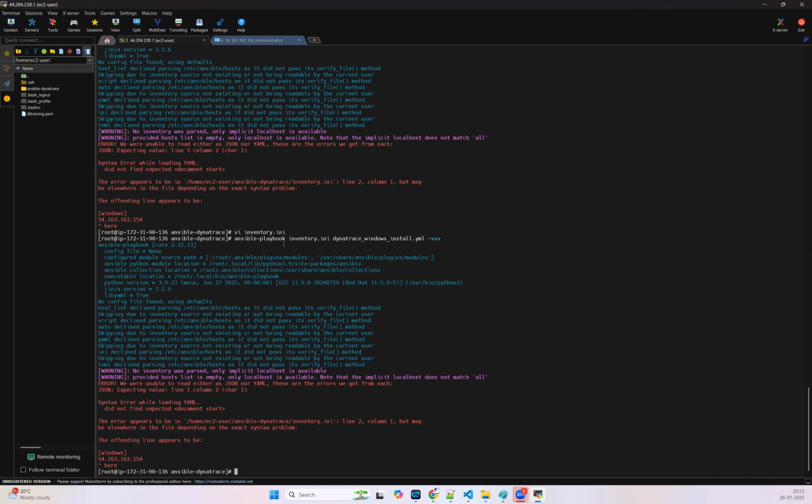The error appears to be in home/Ansible Dynatrace inventory.ini, line number 2 column 1, but maybe elsewhere in the file depending on the exact syntax problem. The offending line appears to be. Is the file format INI accepted here? It should accept. It should not have any problem.